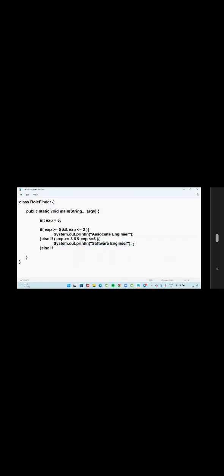If this condition is not satisfied, else if, then what do I need to do? What is the condition? 6 to 9 years. How to check 6 to 9 years? Experience greater than or equal to 6 and experience less than or equal to 9. If 6 to 9 years, then what do we need to print here? System.out.println, it is senior software engineer. If he has 10 to 13 years of experience, how to check the condition?